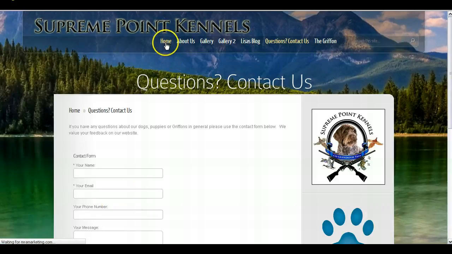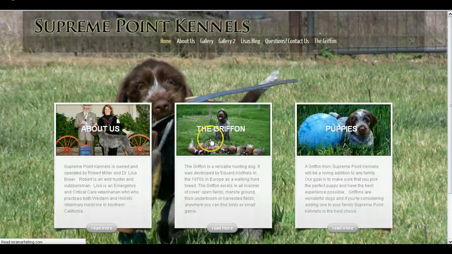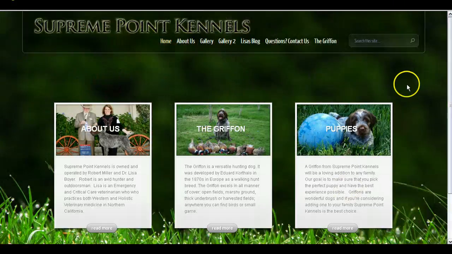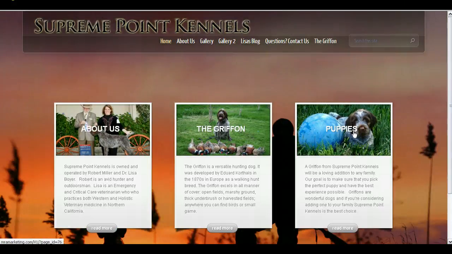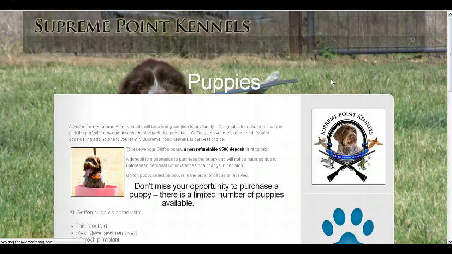And also, you can see that the background of every page is just like the background of the home page. You can see that the backgrounds rotate. And again, I just thought that was a nice touch. Let's go to the puppies page. If we go to the puppies page, you'll see how I set that up.